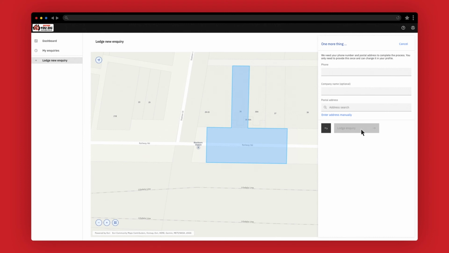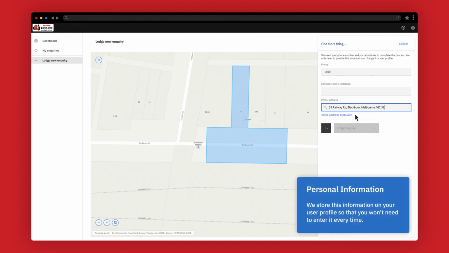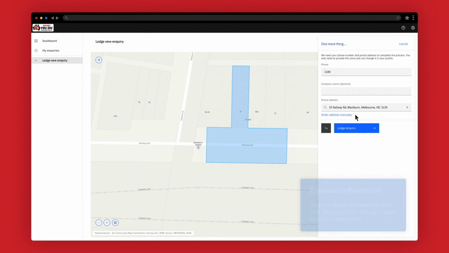If this is your first Before You Dig inquiry, you might be asked to share some personal information. This information is important as asset owners may need to contact you to discuss your plans and make sure everything is being done to minimize the risk of damage or harm on your job. Don't worry, we will store this information on your user profile so that you won't need to enter it every time, although we might check in from time to time to make sure nothing has changed. When you're done, click Lodge Inquiry again.